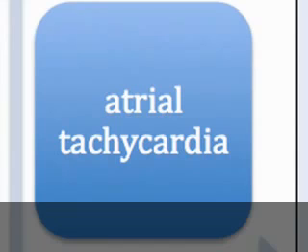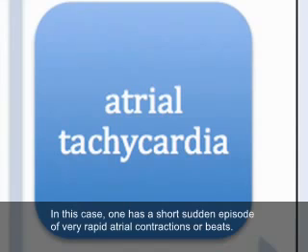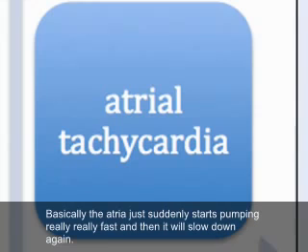In this case, one has a short, sudden episode of very rapid atrial contractions or beats. Basically, the atria just suddenly start pumping really, really fast, and then it will slow down again.